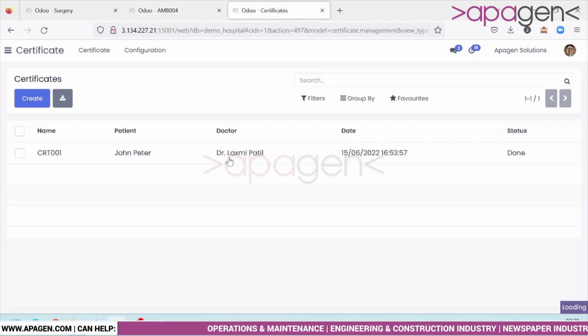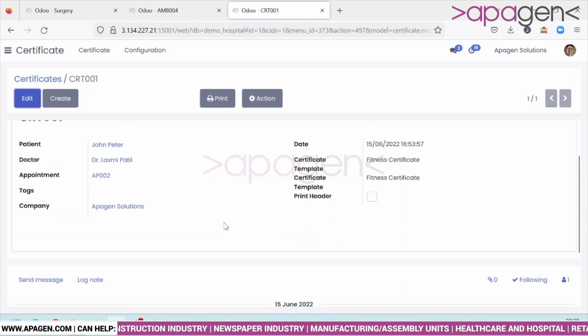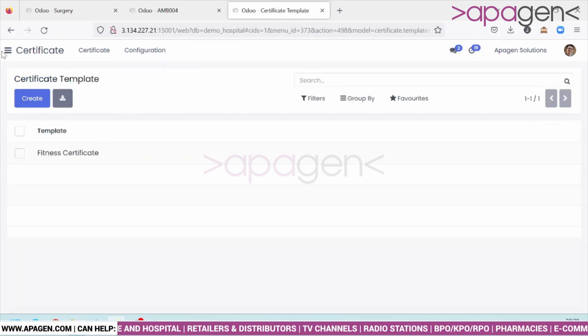Certificates. It could be birth certificate, death certificate; predefined templates are available, and based on that you will be able to print these certificates, fitness certificate and so on. So there are a lot of templates available for different types of certificates.